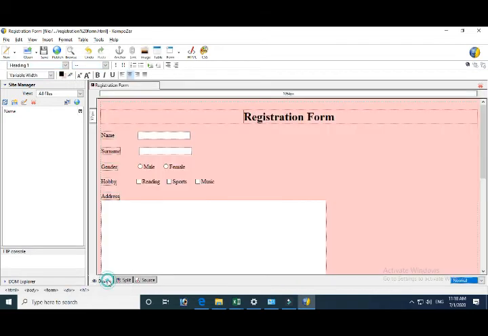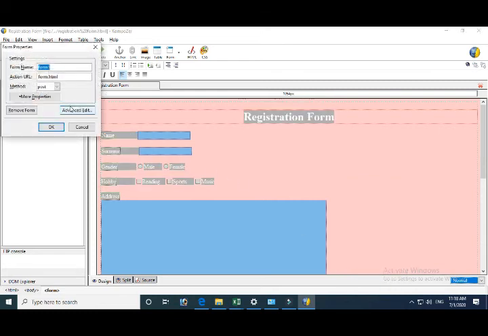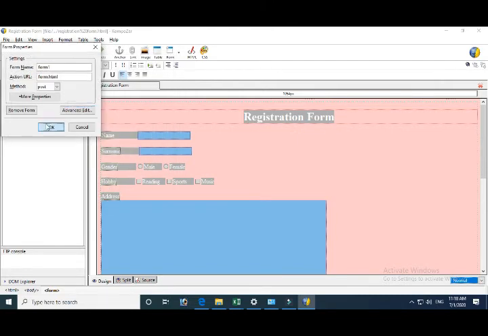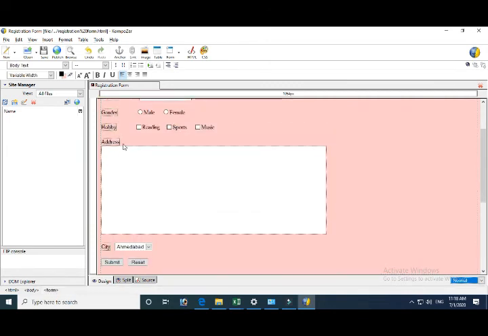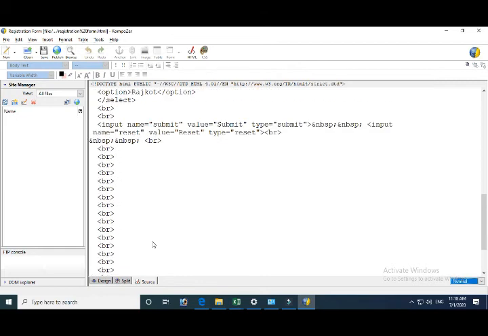So before that we are going to create a function. Right click on the form, go to advanced options. Now here on submit, value return, and now we are going to create a function named check. So in the source, between this script and /script, we are using this function and defining it.